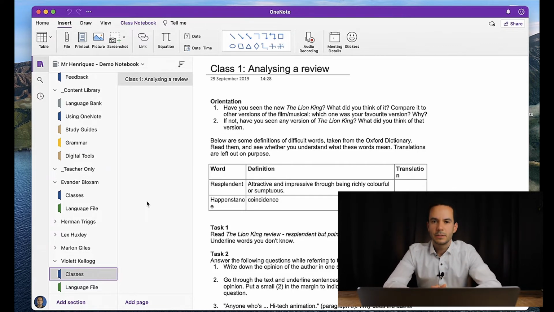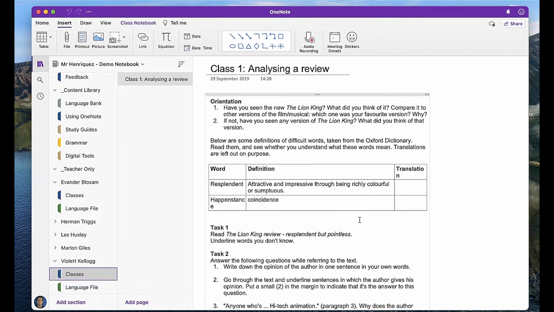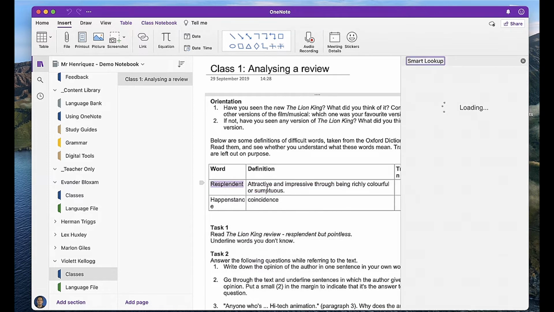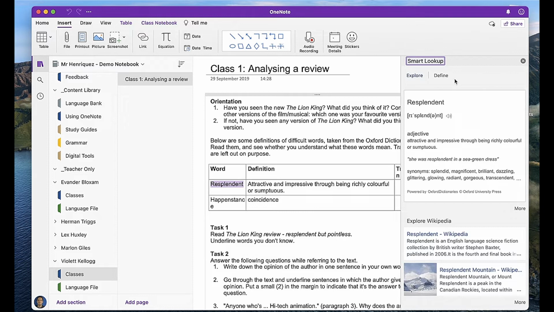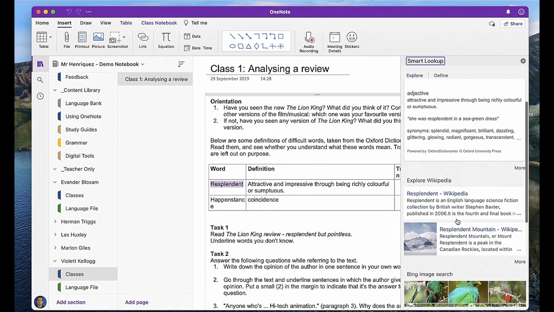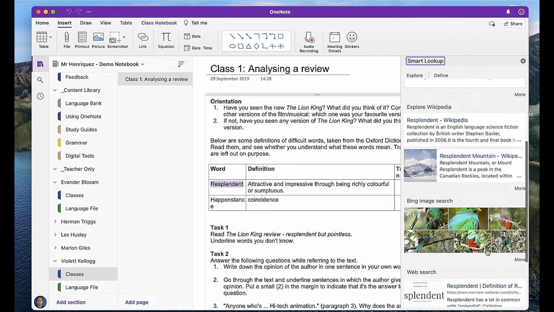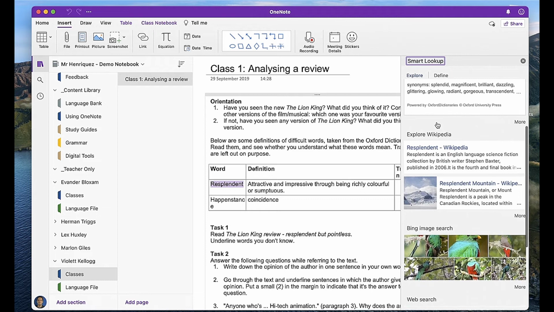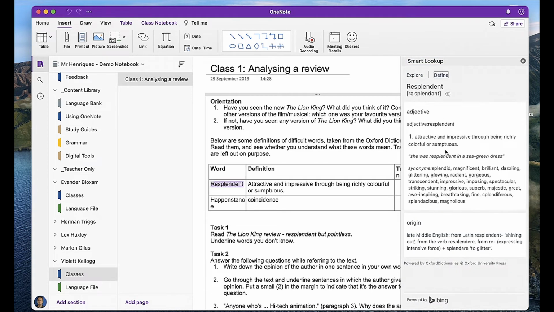So let's have a look at the built-in dictionary features of OneNote and see how students can use those to get to know all the words. So let's have another look at this Analyzing a Review class, in which I ask students to analyze a review. What we could do is look up the definition of the word resplendent. If we double click and then click on Smart Lookup, you see that a new pane is opened and we have a definition of resplendent. We get some information from Wikipedia, some pictures that might be related to it, and some web searches also relevant for this word. If we look at define, we only get the definition with some information on its origin.